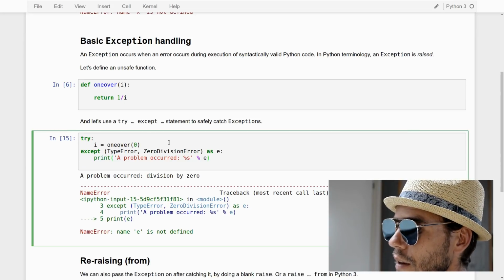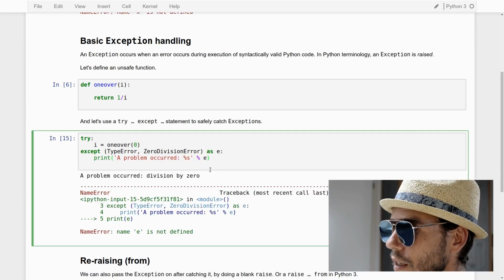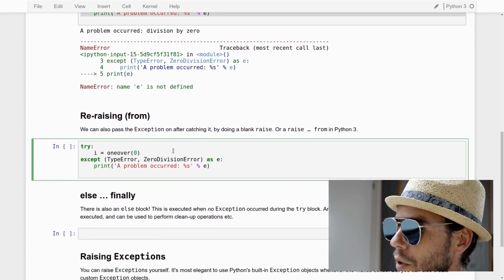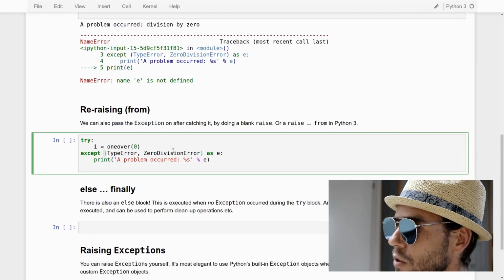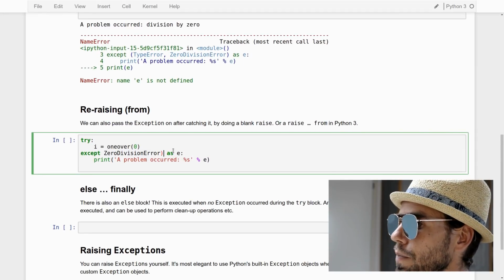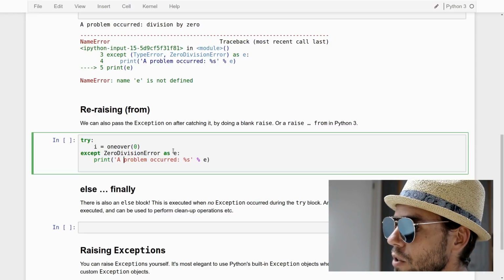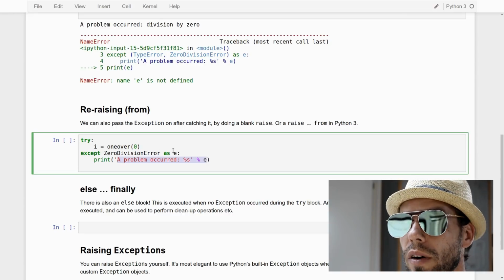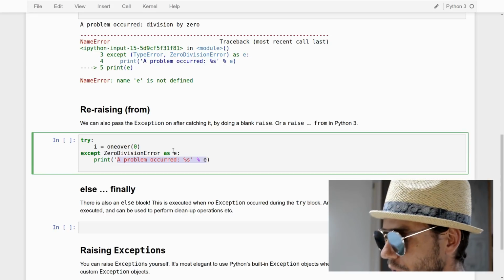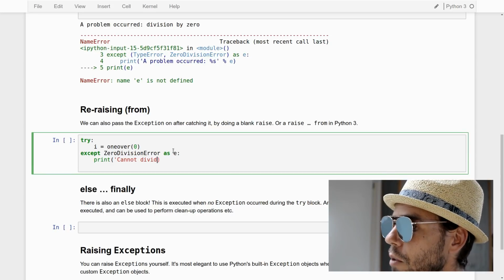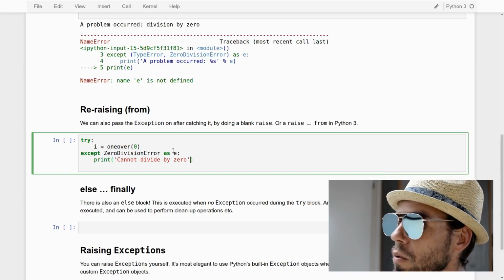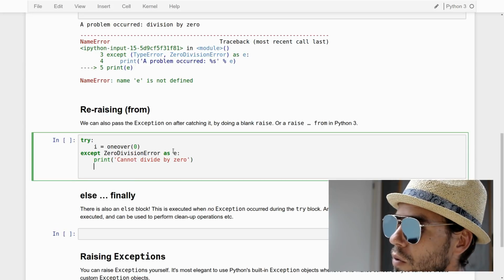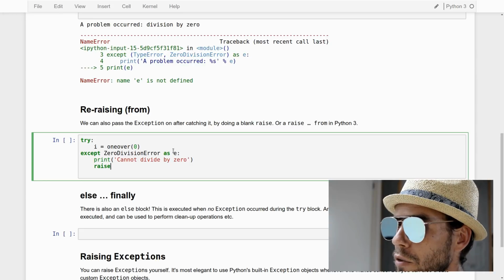Okay, now let's take this piece of code. What else can we do? Let's zoom in on the zero division error for now. Say that we want to do something if a zero division error occurs, namely just print out "cannot divide by zero". But we don't want to just throw the exception away. Then what we can do is simply do a blank raise afterwards.